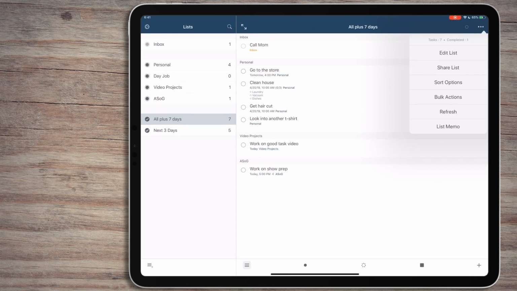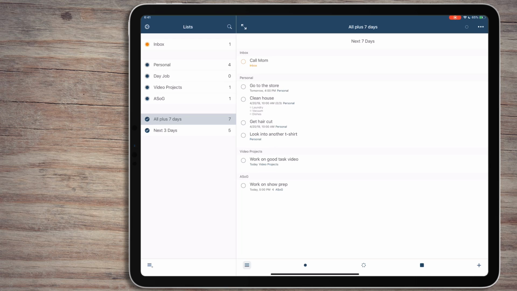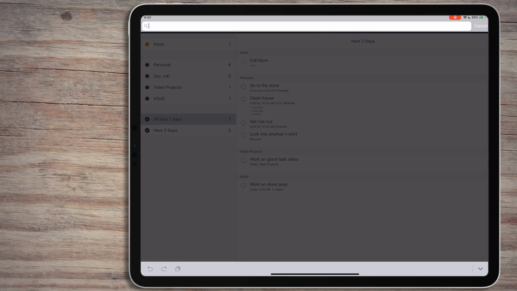Now, if you come in here to this menu option, there's a few things in here. You can edit the list, you can share the list, you can change the sort options, bulk actions, whatever. Refresh. List memo is kind of cool. You can set a note up here at the top. So next 7 days, it'll just say whatever you want. It's just a good way of adding a note to a project so that you either know exactly what the details are of that project, or if you just need to put a quick note down that's not really a task.